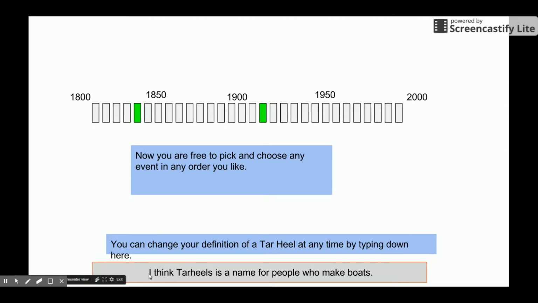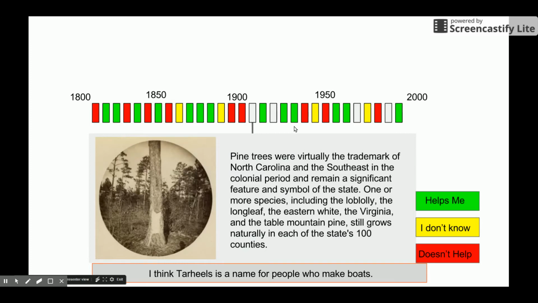And we can see that Jimmy has changed his definition down here, since the two things he watched were about turpentine and boat building, to thinking that Tar Heels is a name for people who make boats. At this point, he can click on any of the elements in the timeline and be exposed to them, and he has to work his way through all of them.